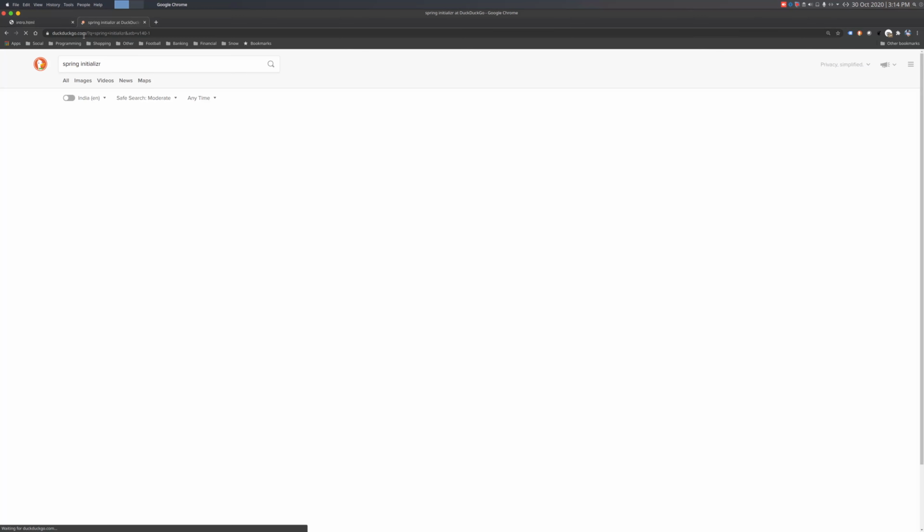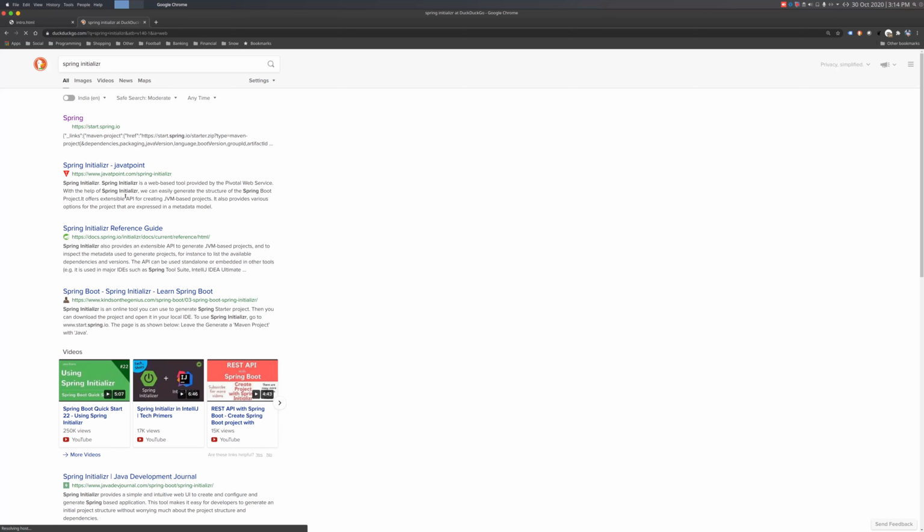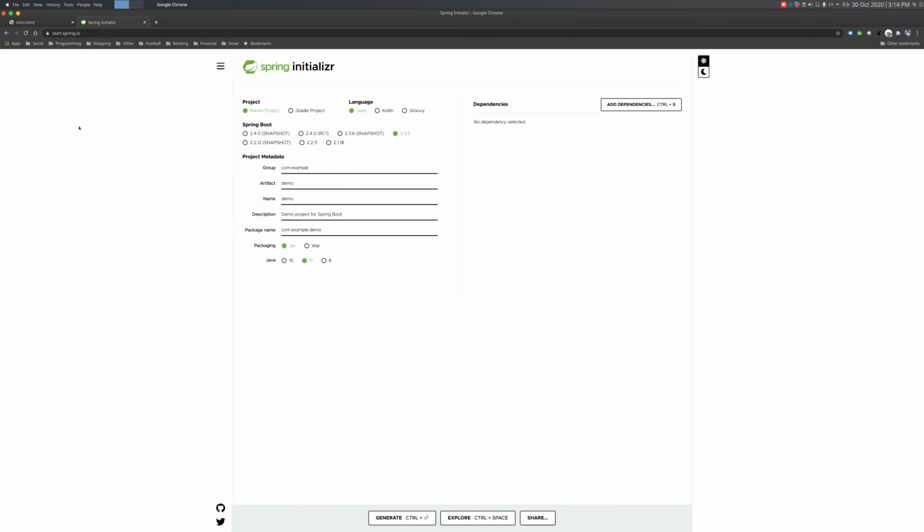Initializer. As I mentioned in the introductory video, we will be using Spring along with Java. Here we go. And Gradle, I would prefer Gradle over Maven, but you can go with Maven also. It should not make a big difference.